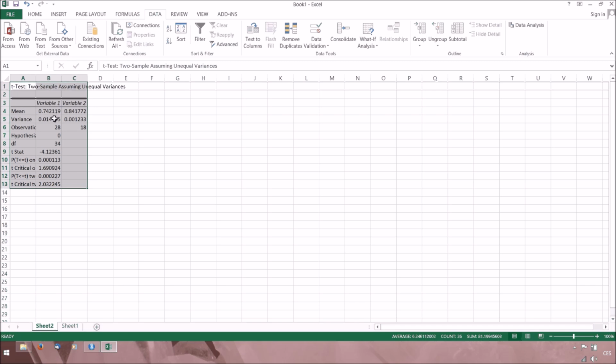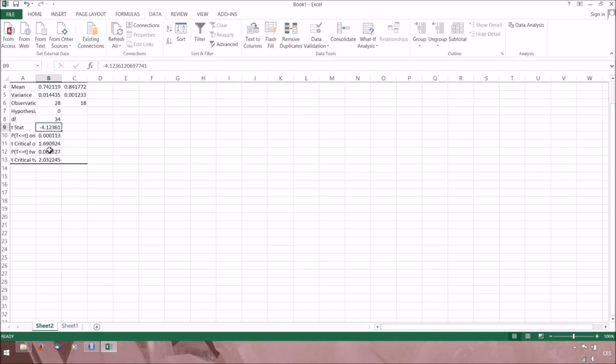Now in the output, we can see the basic statistics about the two groups of EU non-members and EU members, their mean, the variance of the data, and the number of observations. You may remember that indeed there are 28 EU non-members in our data and 18 members. Line 9 gives us the t-statistic, minus 4.131236, and note that this is exactly the same value as R gave us earlier today.